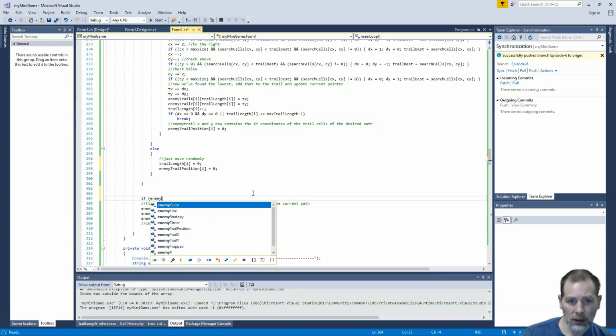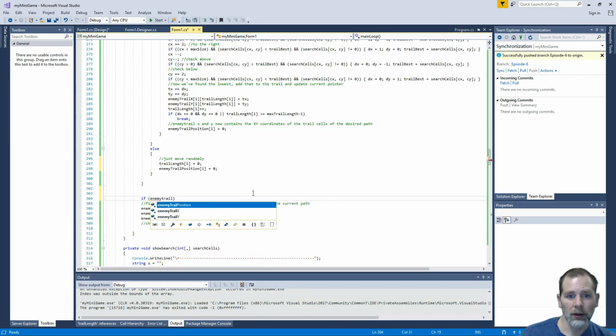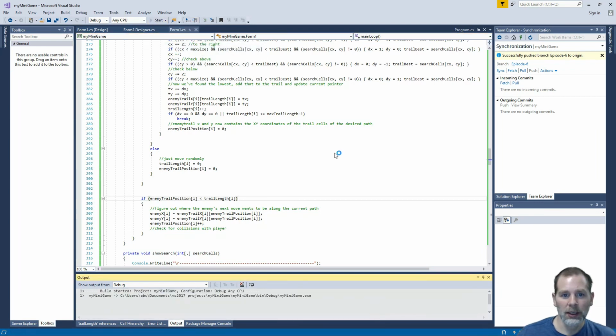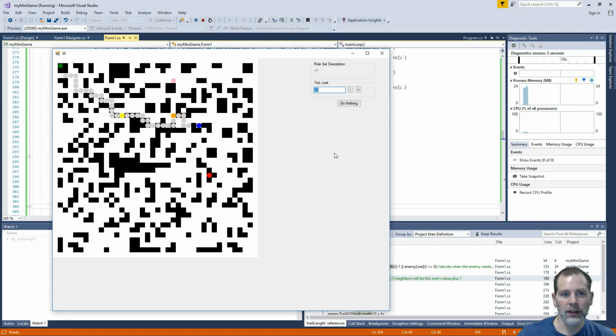If enemy trail position is less than or equal to length I, I think we actually do need to do less than. There we go. So yeah, that's what we need to do here. So that way we ensure that in this case it doesn't try to move them, and actually if it also gets past the end of the thing, maybe that's where it was getting problems too, where they were all ending up at 0, 0 or whatever. So let's see what that does.